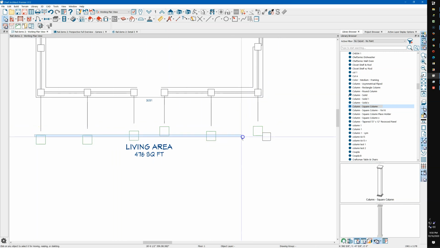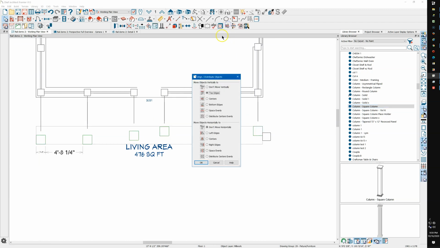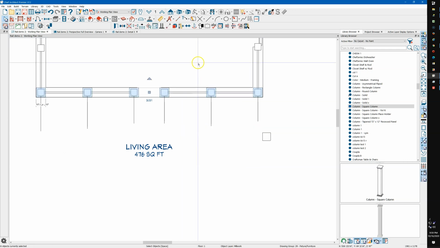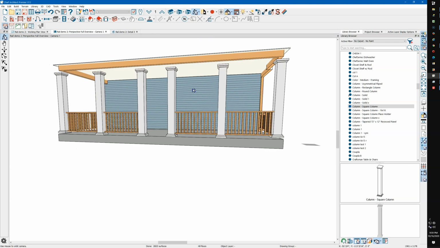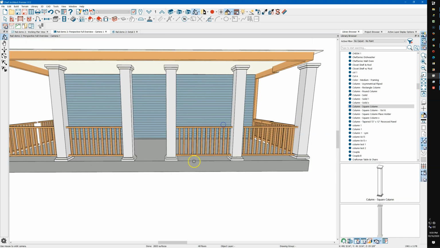And let's see if I can select all those, align them, and then center them all on this wall. So now these columns are all independent. They're not part of the railing, but they look like they are. Again, the spacing is the same. You can grab these and drag them around wherever you need them.